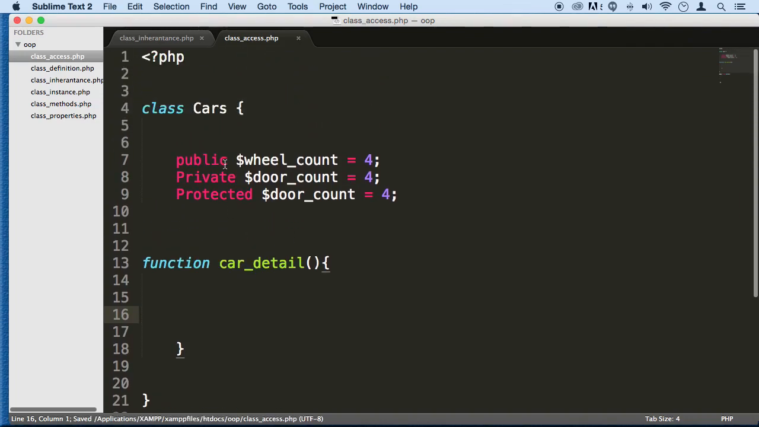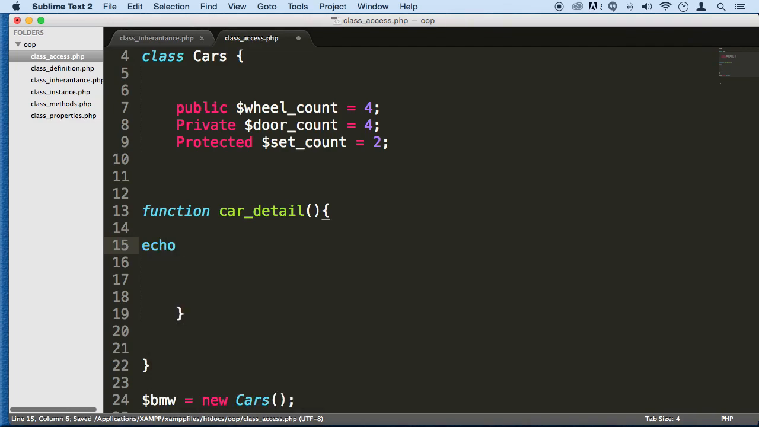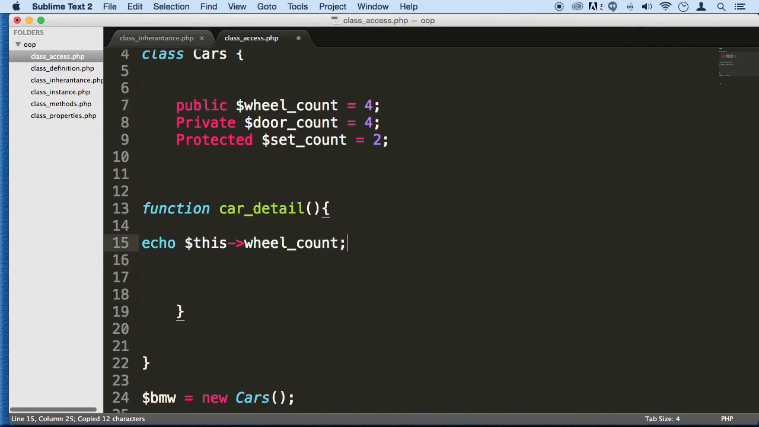So let's go back to class access. Here, what I want to do is change this to wheel count, door count, seat count. I'm just going to put two seats here. Let's go ahead and create something so we can see it, and let's print this out here. This will count right there. Let's do a couple more. Let's just change the name here, door. And this would be seat, not set. I just saw it right now.